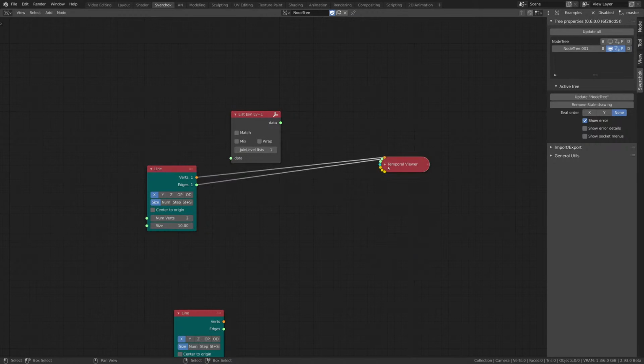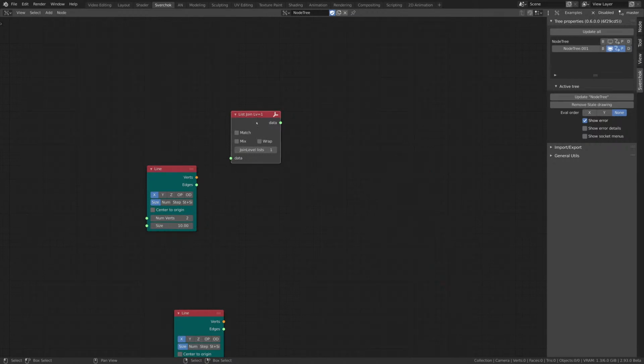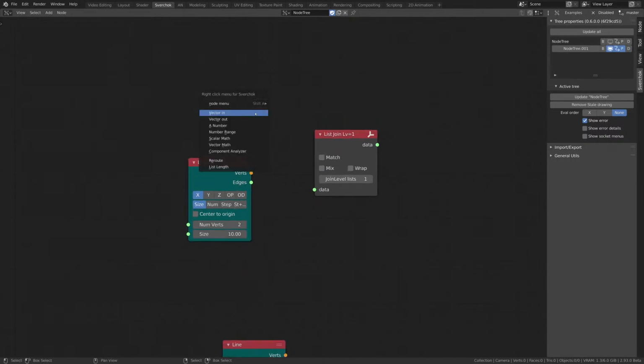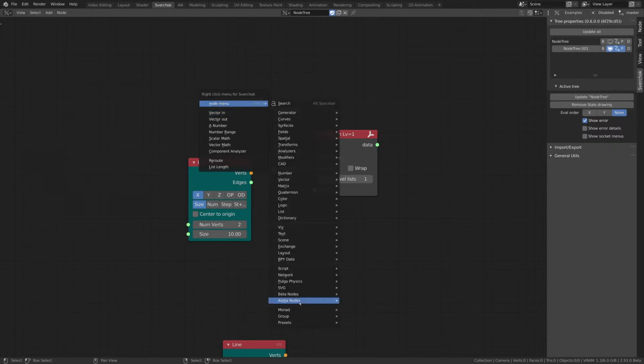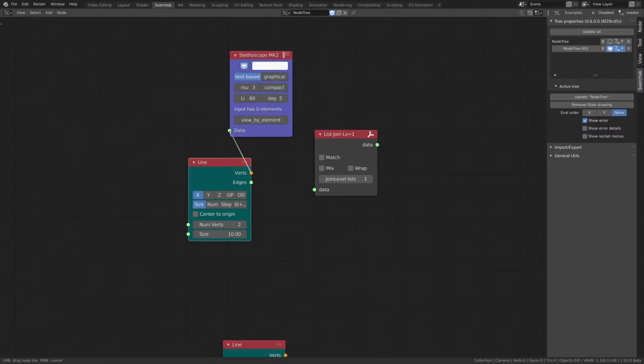So this temporal viewer is cool, but it's actually more important to see numbers. Just looking at numbers, lists. First, let's have that stethoscope again. Text, stethoscope, hertz, data.